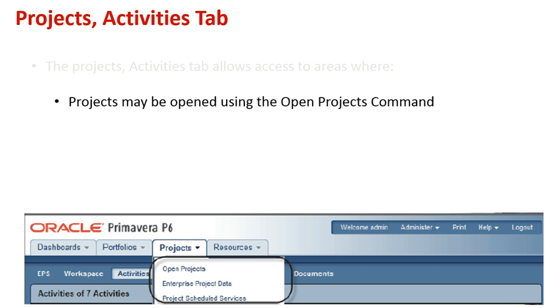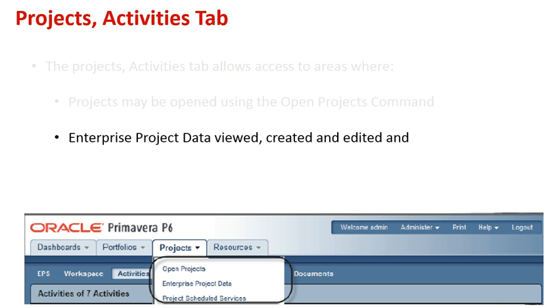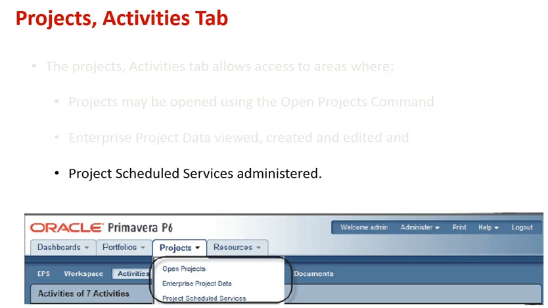Projects may be opened using the open projects command. Enterprise project data can be viewed, created, and edited. Project scheduled services are like alerts which can be scheduled and can recur at a certain time interval.